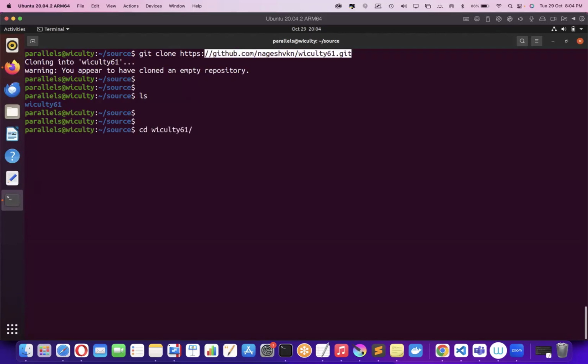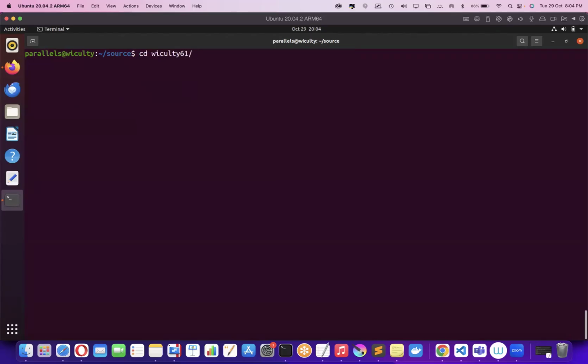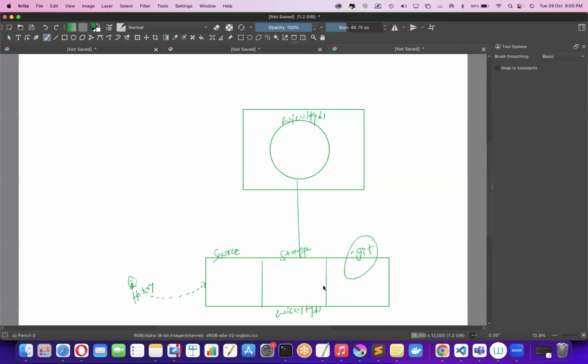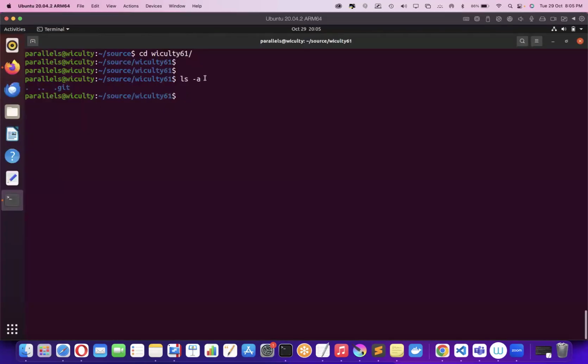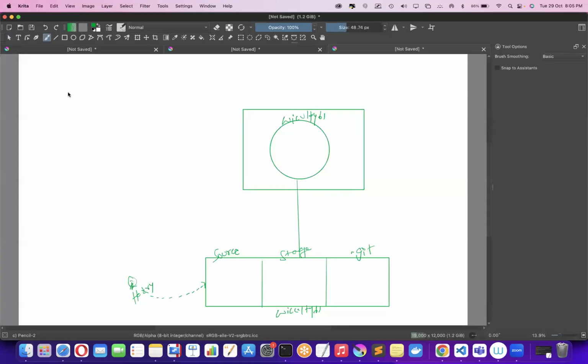So go into faculty61, cd to it, and ls -a, because this is .git, right? It is a hidden directory. If you want to see directories which start with a dot, then use ls -a. So you know .git, fine.